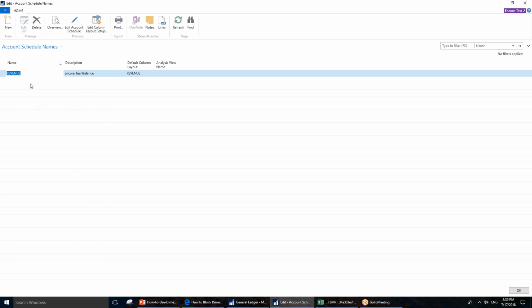I have created one to briefly demonstrate the usefulness of the tool and also show how dimensions can be used in it. Let me specify that account schedules consist of two parts. So the account schedule per se, or the rows, so that's where you specify the rows of your report, but also the default column layout, so your columns of your report. And let me show you how that works together.